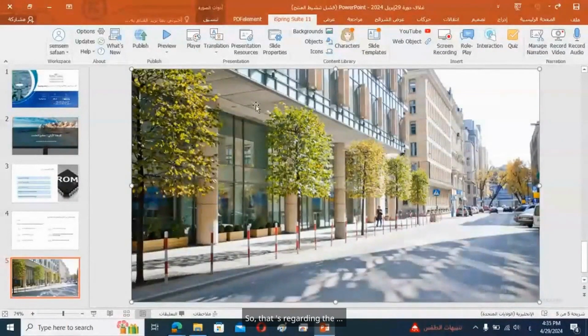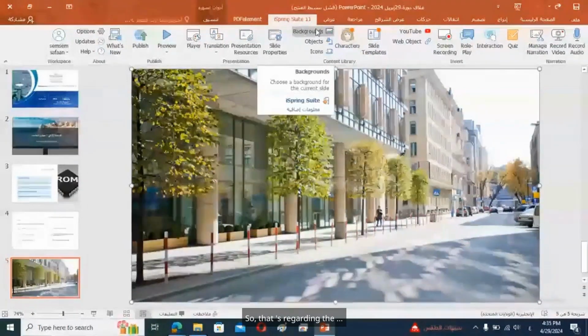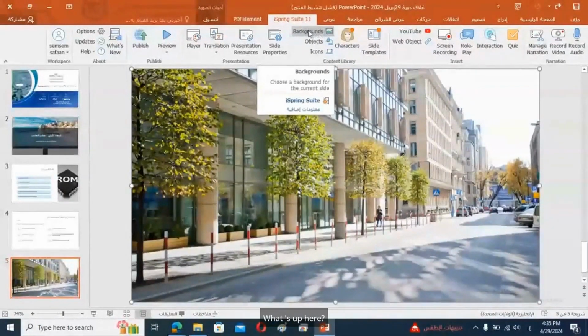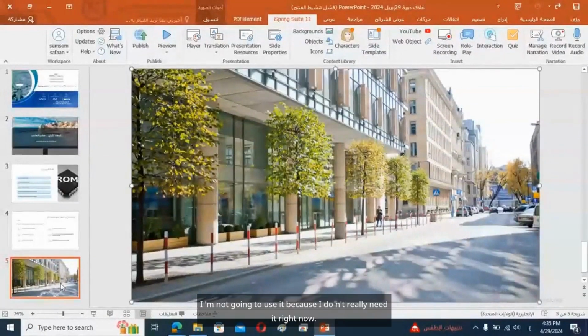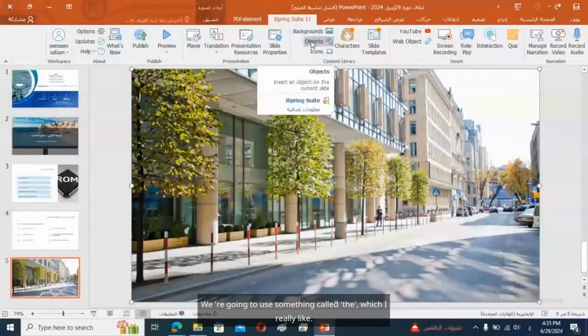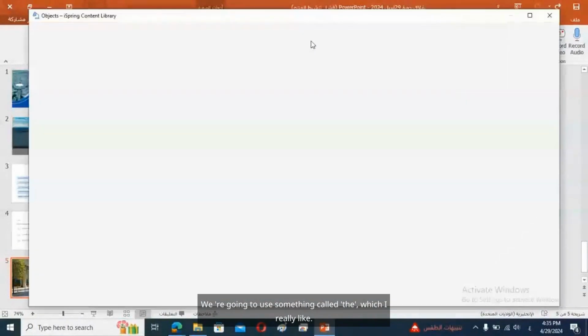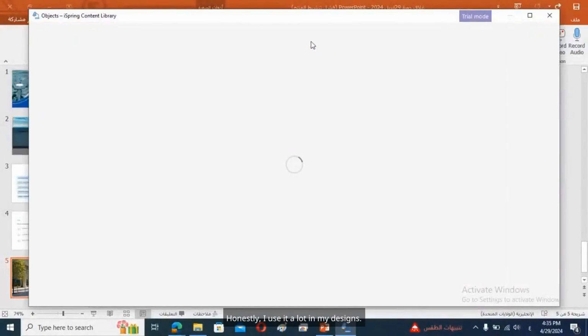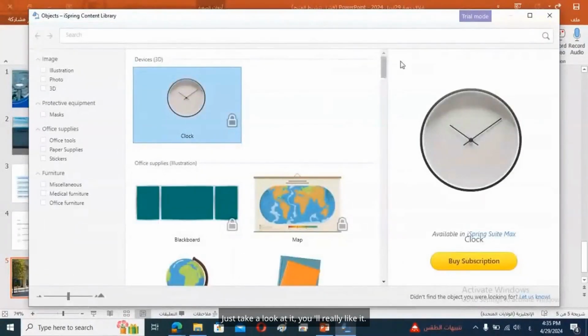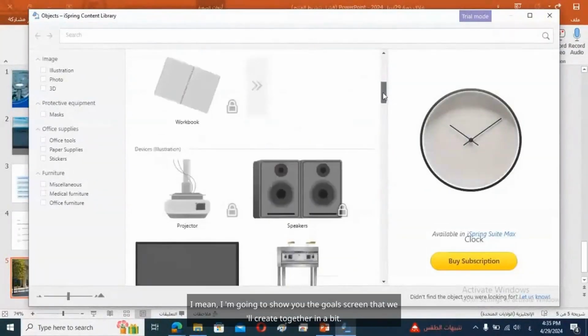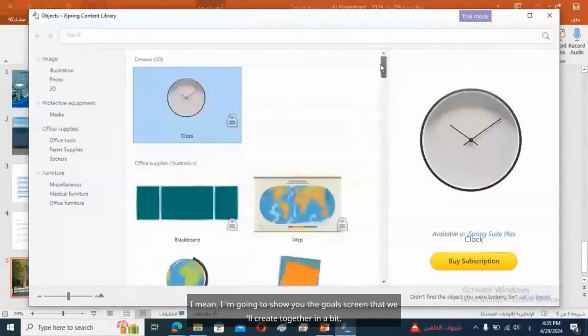So that's regarding the background here. I'm not going to use it because I don't really need it right now. We're going to use something which I really like. Honestly, I use it a lot in my designs. Just take a look at it. You'll really like it. I'm going to show you the goal screen that we'll create together in a bit.